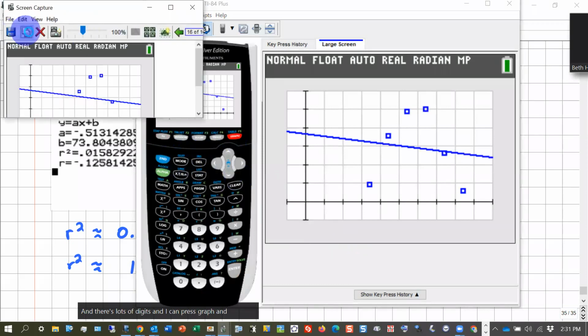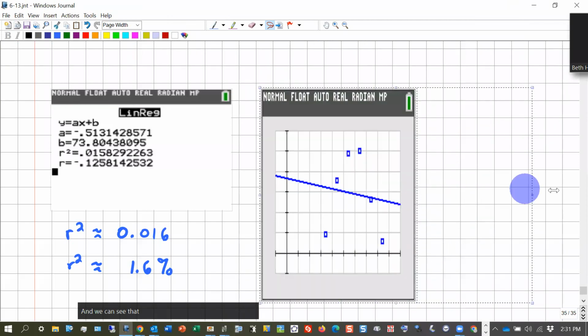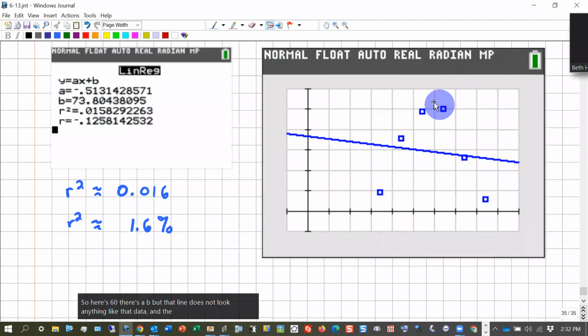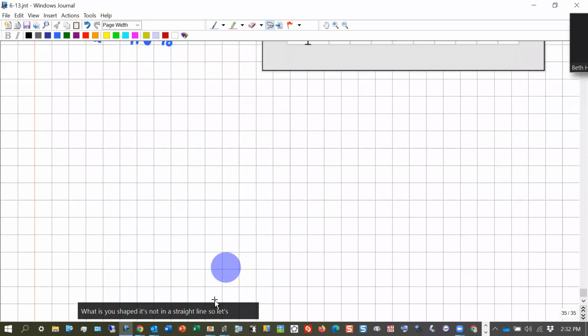And we can see that that line has a negative slope of about -0.5. It has a y-intercept of not quite 74. So here's 60, there's 80. But that line does not look anything like that data. And the data seems to be U-shaped, and it seems to be upside down, but it's U-shaped, it's not in a straight line. So let's try a quadratic regression.